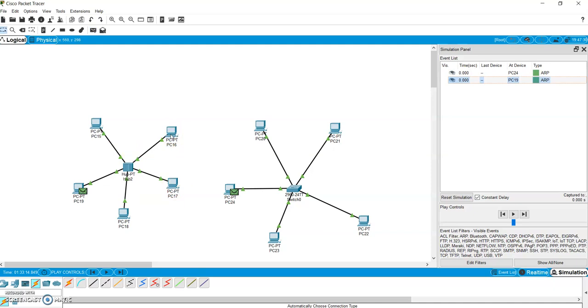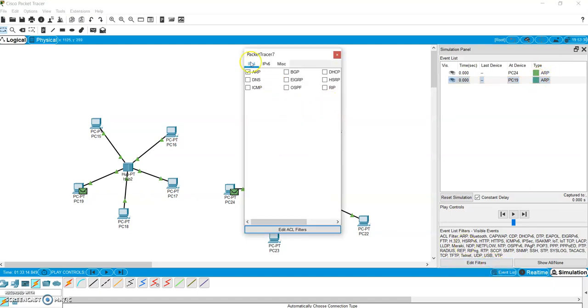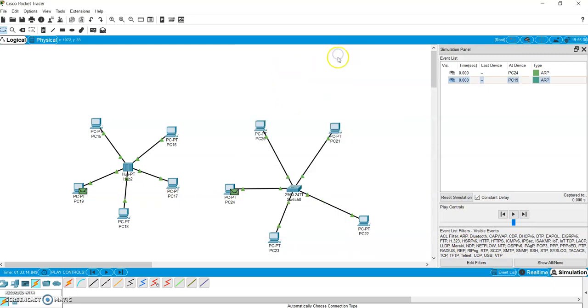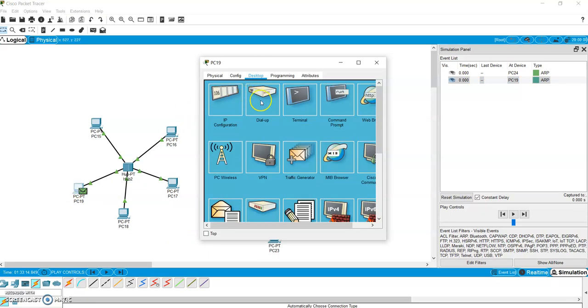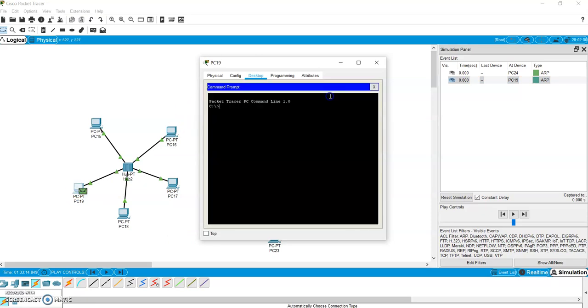See, as soon as I place these two, you can find that the type of protocol I'm going to have is ARP. So before this, click on the edit filter, make sure that only ARP is selected, and then close it. Now, before going to a simulation to see how the transmission works, let me check whether PC19 has the ARP entry of PC16.